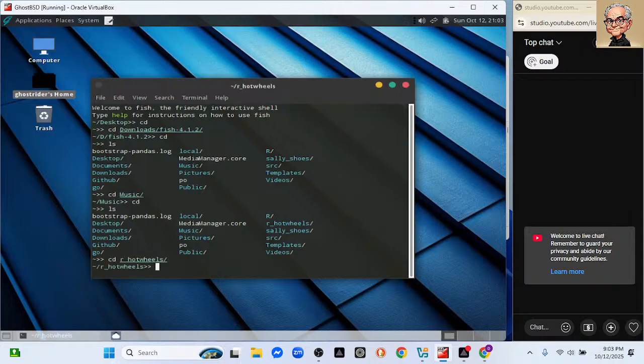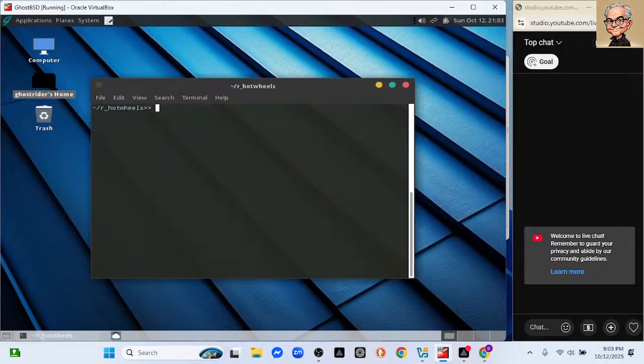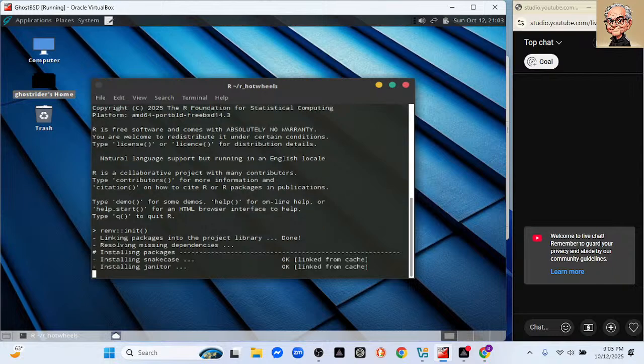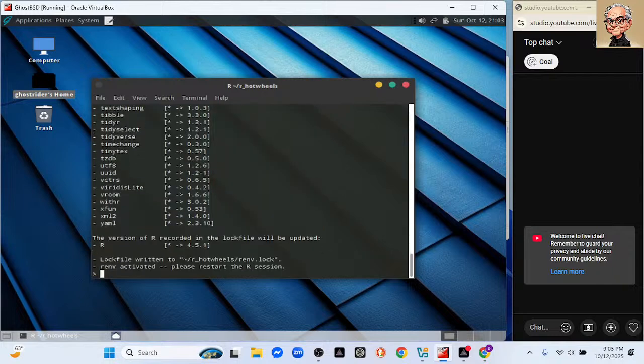Okay, so now we're going to set up our environment. So now we're knitting the environment inside of our directory. Then we'll load a couple packages for the fun of it. Very good.